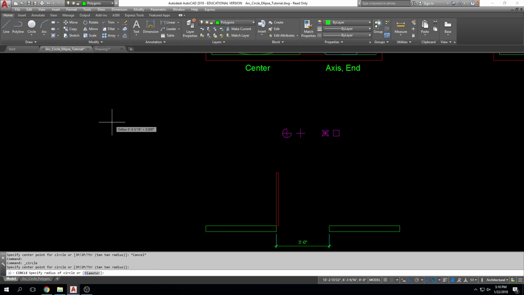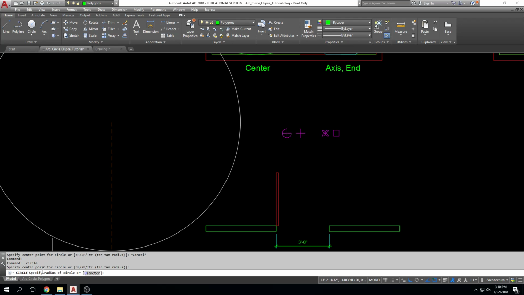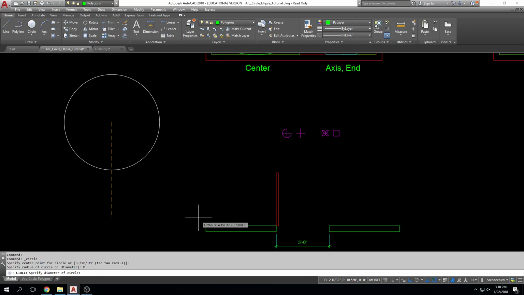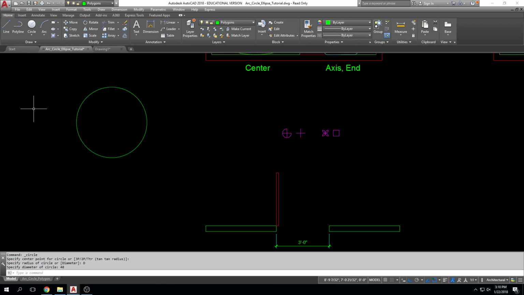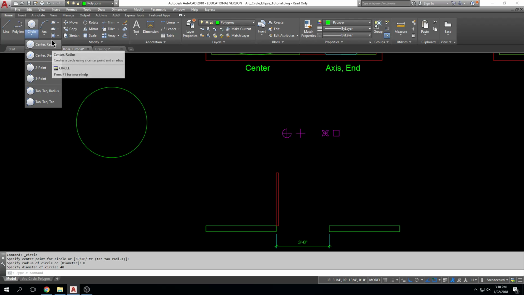So I click. Now it says specify either the radius or the diameter, okay? So if I click on diameter, click, it's going to say specify the diameter. So I can type in something like 48 inches, which is 4 feet. Enter. And that circle has a diameter of 4 feet. Okay. Let me do another one. Circle, I kind of switched on you there using the command line just because you asked that, right?